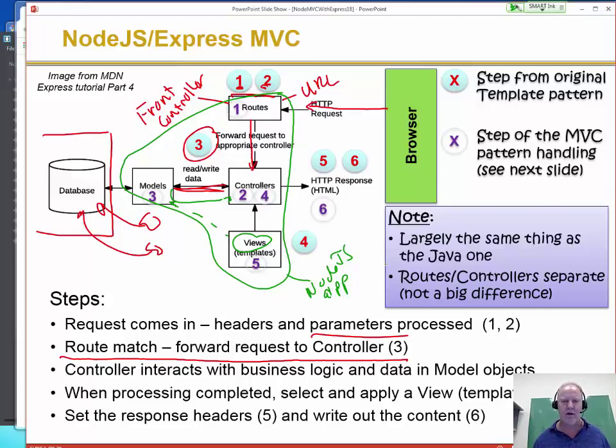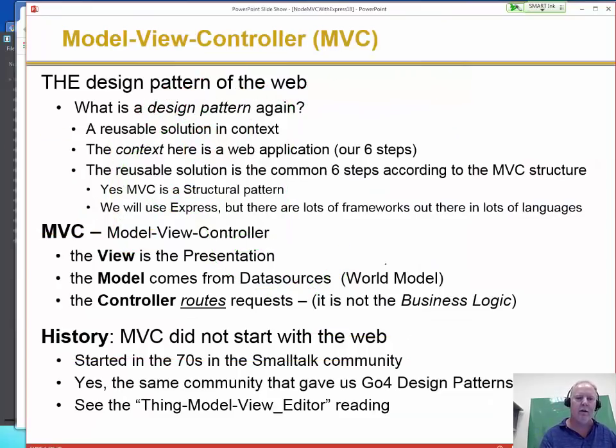Let's talk about what these other 6 steps are. Well, first let's talk about this design pattern. What's a design pattern? A reusable solution in context. You should have seen that before. That's a reminder, a Gang of 4 definition. The context here is a web application. Our 6 templated steps are the solution. These 6 steps, by the way, are the template pattern we've been talking about all along. The reusable solution is the common 6 steps according to the MVC structure.